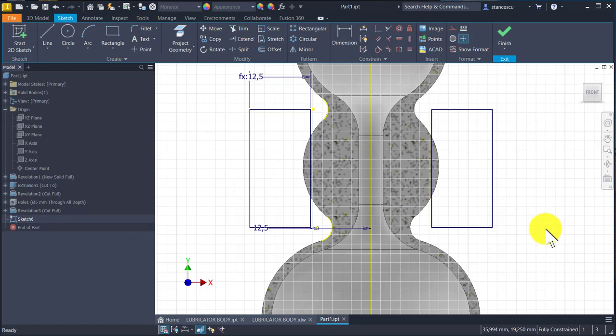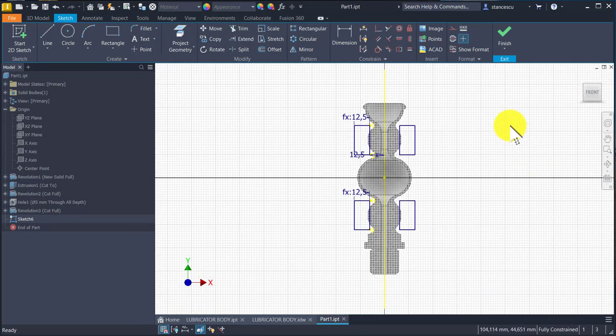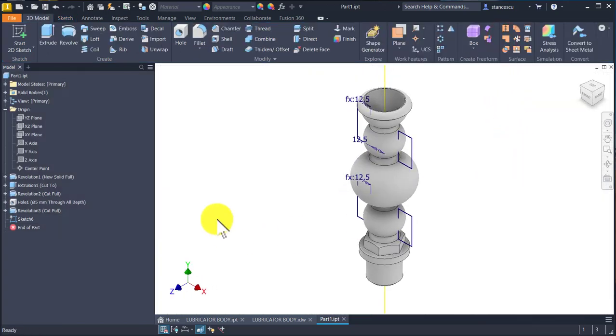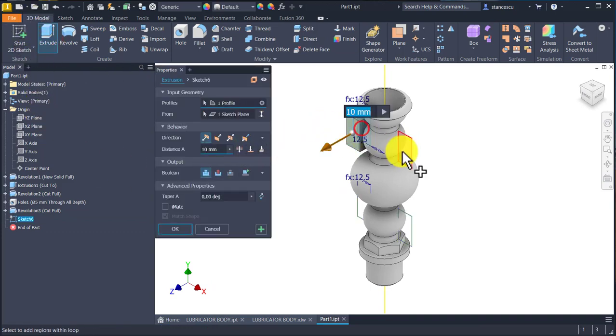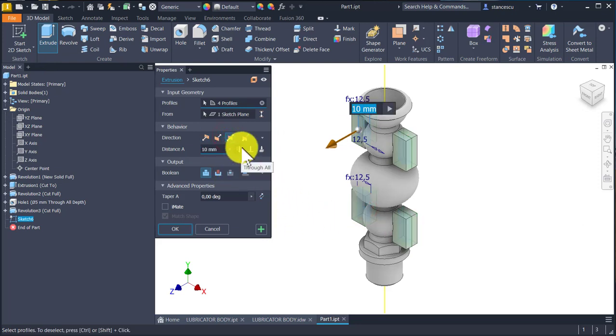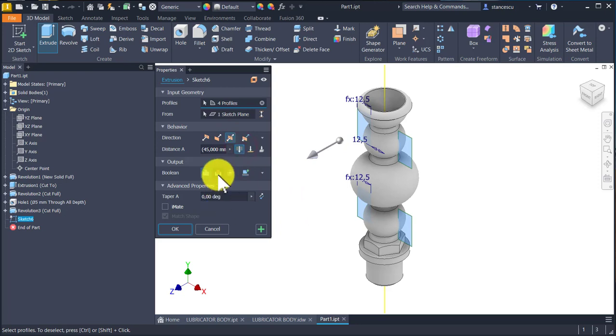Fully constrained. And now finish, extrude each of these four, symmetrical all the way with cut. Okay.